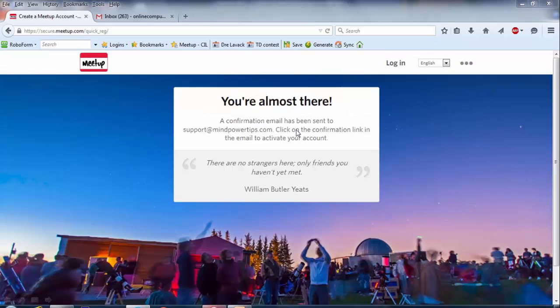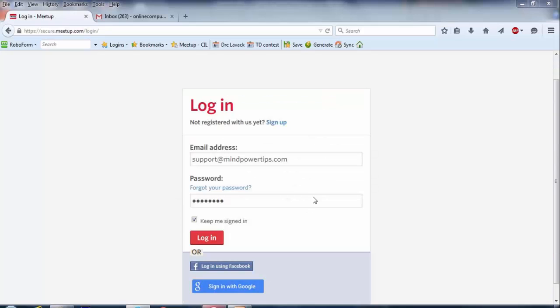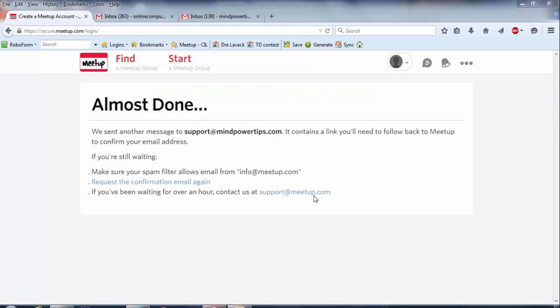Now it says you're almost there once you clicked into the next section, and this is where you need to go and check your email. If you go ahead and try and log in at this point, it'll tell you that you're almost done. It wants you to confirm your email address to make sure that they can send you Meetup information based on the criteria that you set.